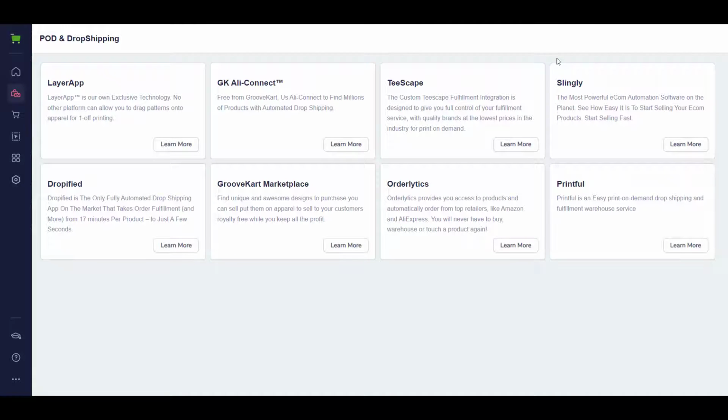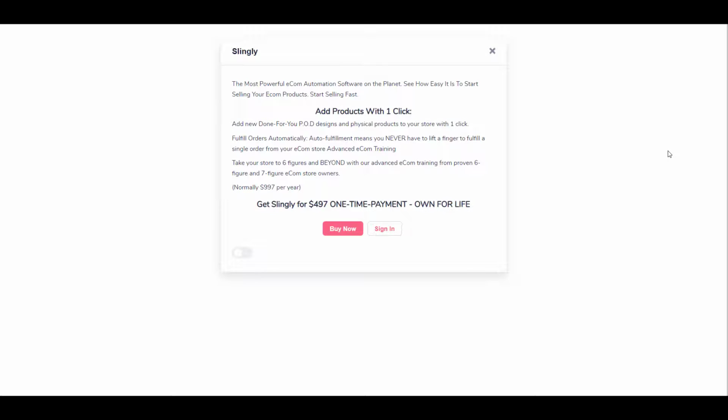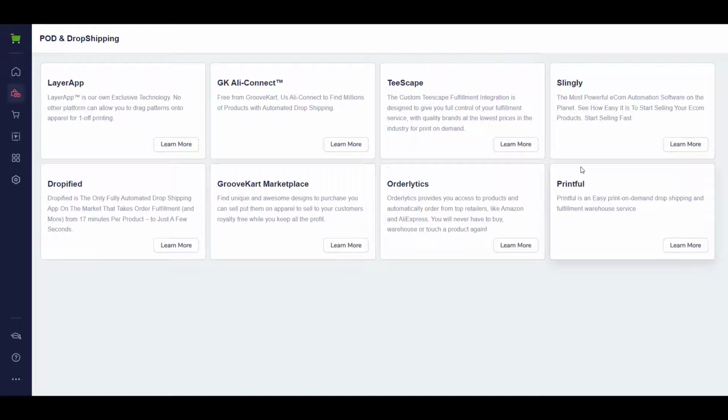Another one is Slinkly. Slinkly is actually a paid platform, and it's quite expensive. So I don't recommend going this route either, because it's really pricey. If you want to sell t-shirts, one of the best choices is Printful. Printful has been in the game for a long time, and they offer high quality shirts. Or if you want to do dropshipping or upcharge, you can choose order limits.